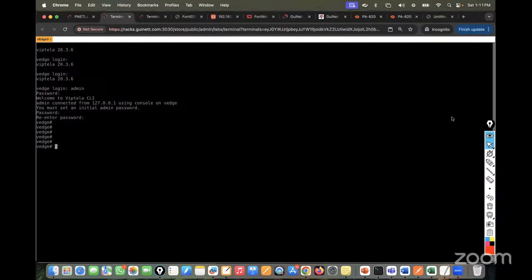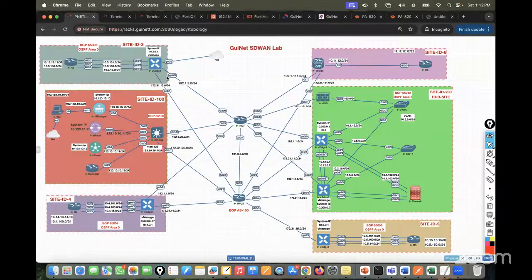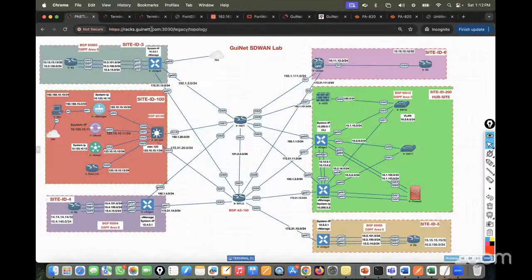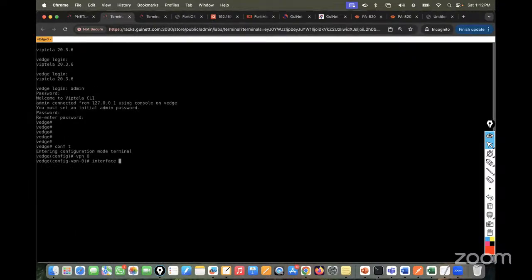Tell me, if I want to assign the IP address for this interface, which VPN do I need to select? VPN 0, right? Yes, sir. So I have to go in VPN 0, right? Yeah, exactly. I will go in the interface, and then this is my G 0/0, right? Yes, sir. So G 0/0, and I'll give the IP address 192.1.3.3/24.